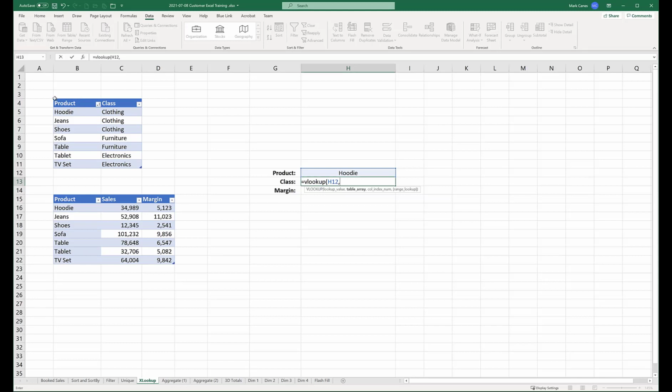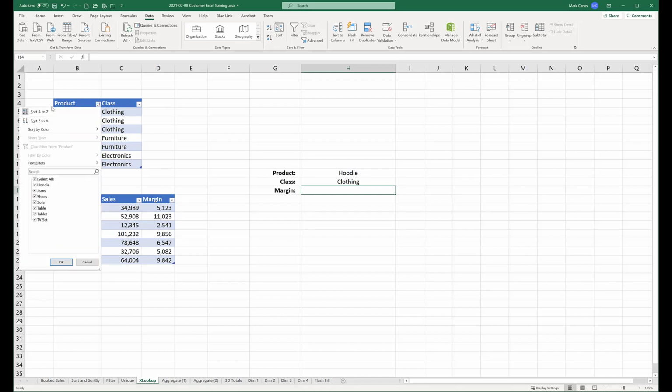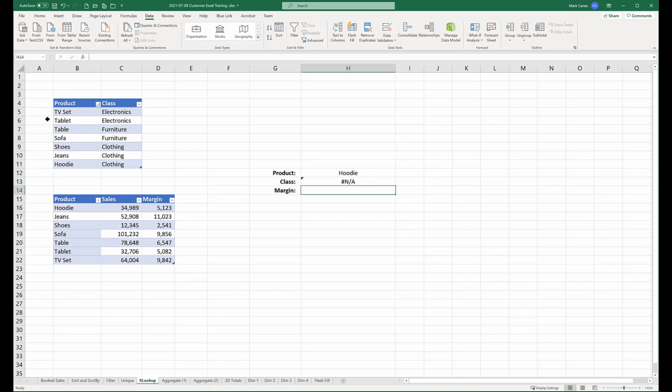I think I have to select the whole table. That's the thing. With VLOOKUP, I've got to select the entire table, and then I've got to tell it to return column 2. And there you go. But if I get rid of that sort order, or even sort it in reverse order, doesn't really matter, I get an error message. So VLOOKUP is not the answer.